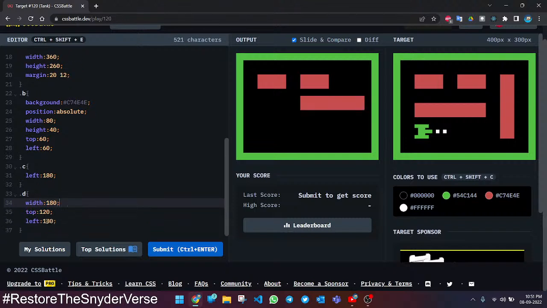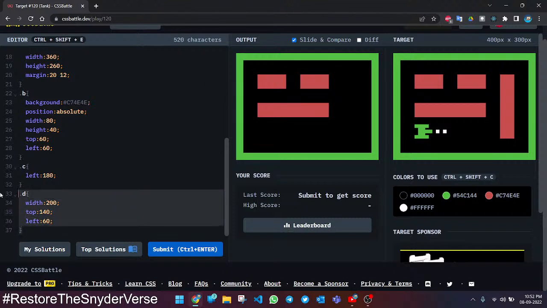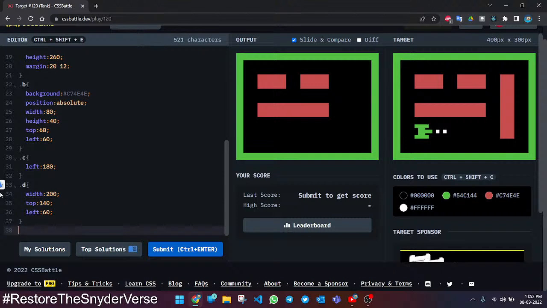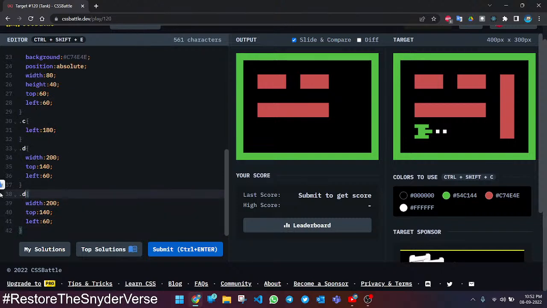Okay, then we need to make it 80 only, make it 60 only. Width we need to do 200. Okay, let's do it 140. And yes, here we go. D is complete. And for E, we need to do similar.